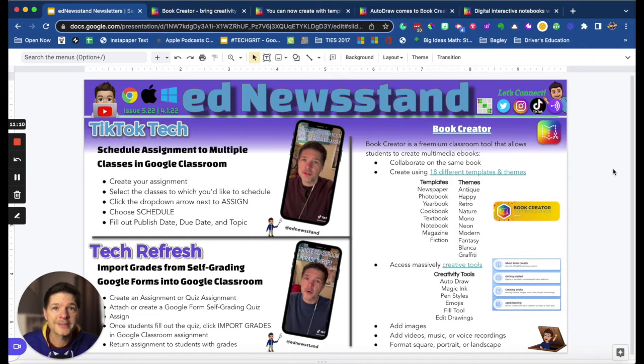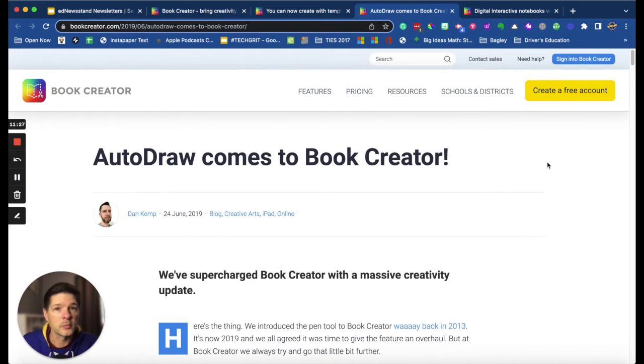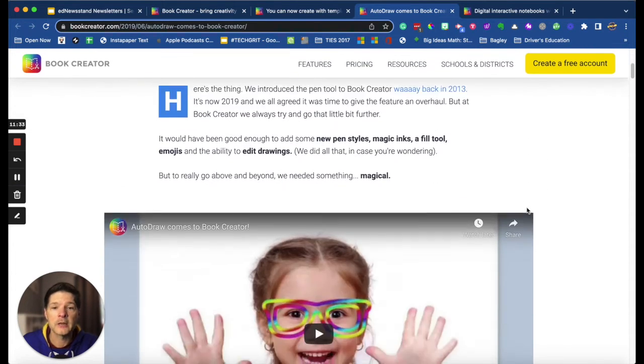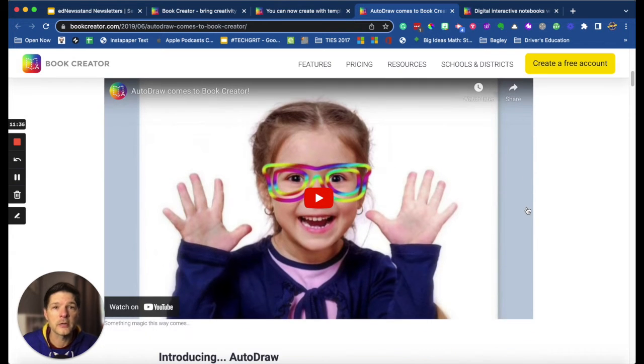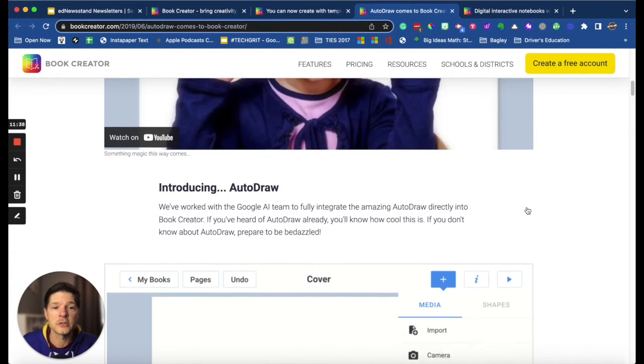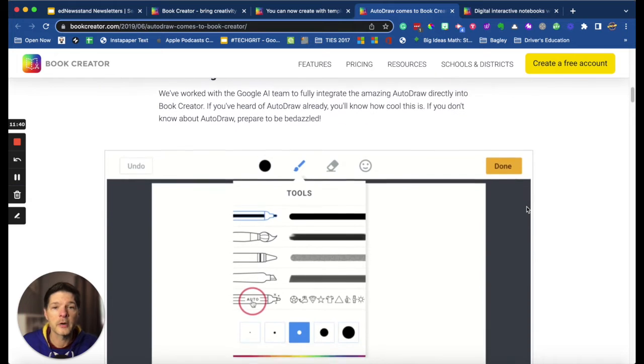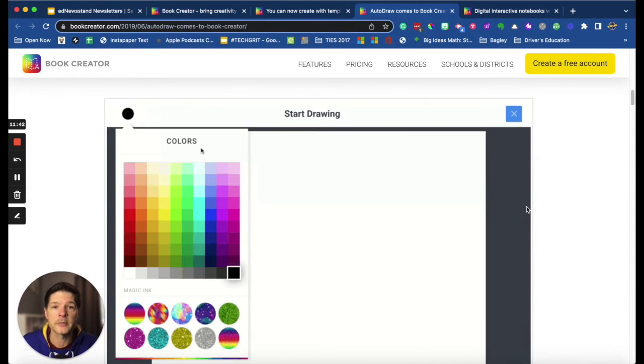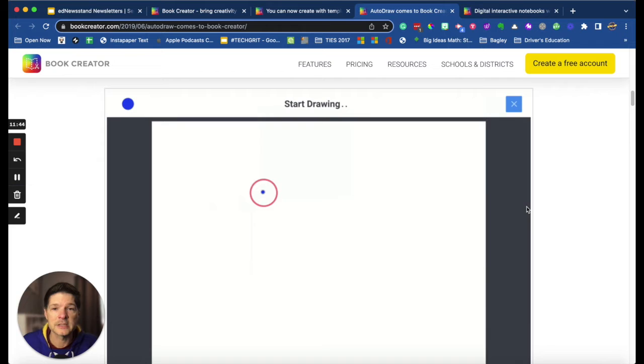Next, Book Creator has some massively creative tools. They've got auto draw, magic ink, pen styles, emojis, a fill tool, and you can edit your drawings, which are some great features. If you click on the Creative Tools link, it will take you to a blog post from 2019 that will show you how the creativity tools have been supercharged. And again, if you scroll down, you can watch a short video that they have made about the creativity tools. And if you scroll down even farther, there are little GIFs that will show you how some of this works. One of my favorite tools is this auto draw feature.